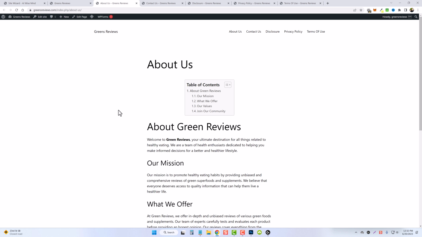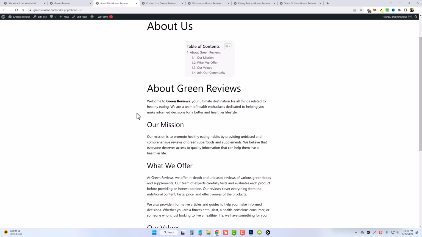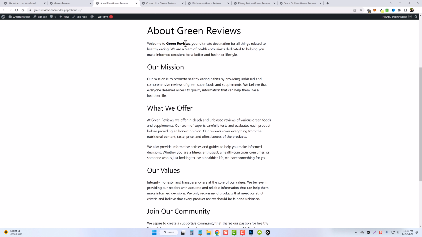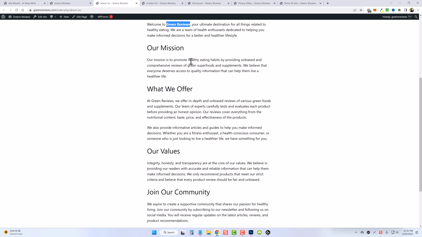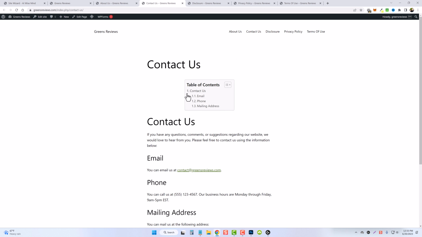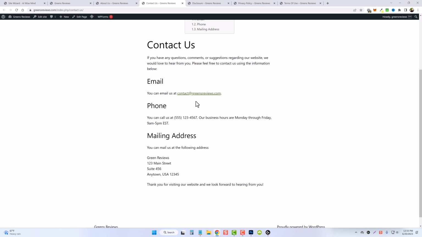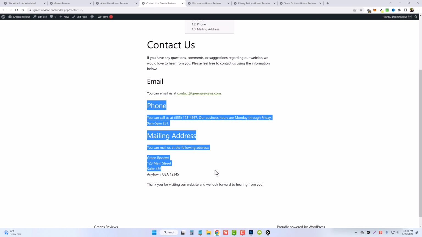Now we're going to jump into the website here shortly, and I'm going to show you some things you need to edit, such as disabling the table of contents from showing up on the pages and a few other things. But down here, you can see that this page where it actually gives you the title, and then it talks about their mission is to promote healthy eating habits by promoting unbiased and comprehensive reviews of green superfoods and supplements. So it creates all this content for you for every one of these pages. And then here's the Contact Us page. And obviously, guys, you'll want to come in here and edit like this part where it says the email in case this isn't your email, or you can remove the phone part and the mailing address.